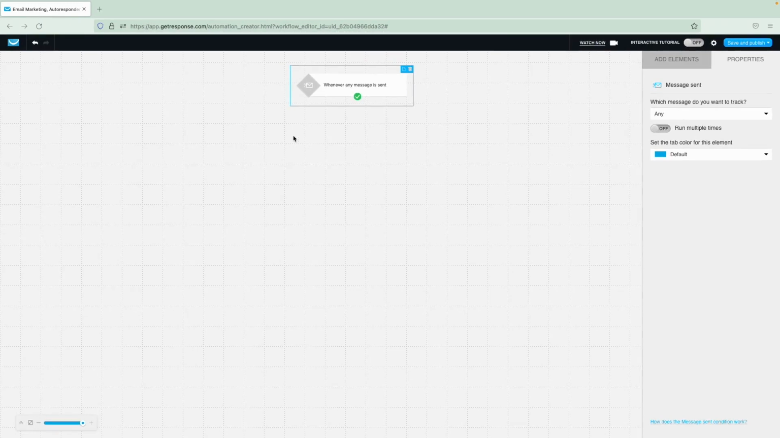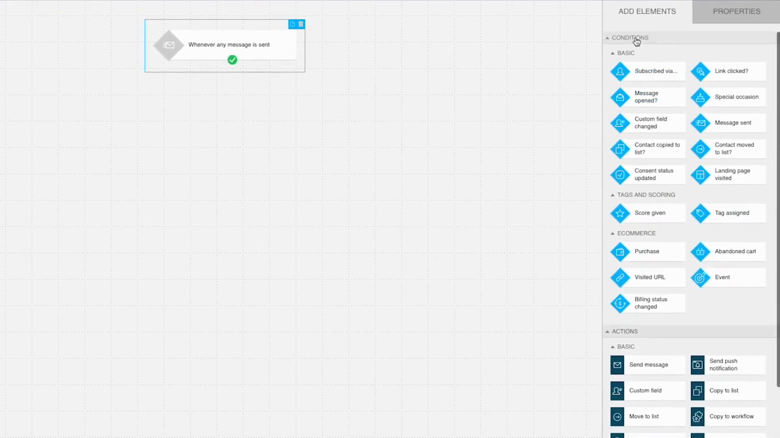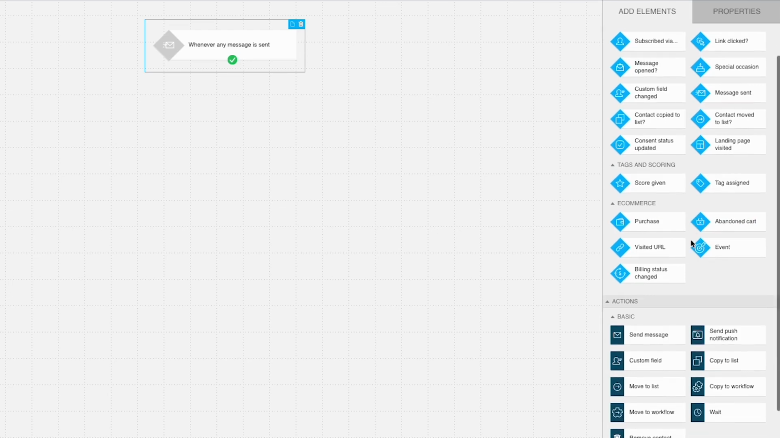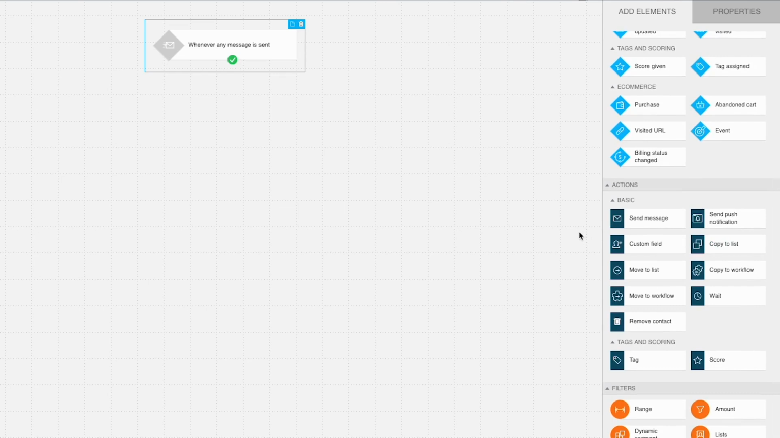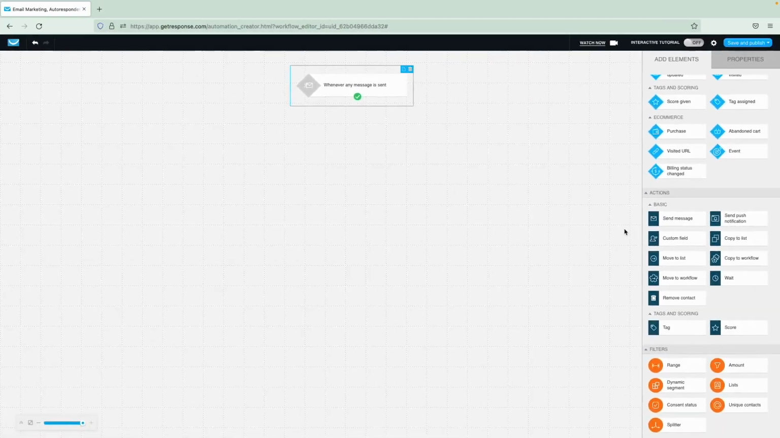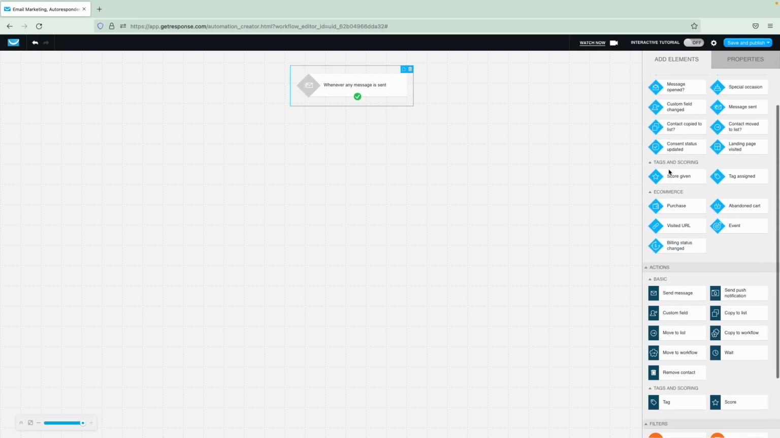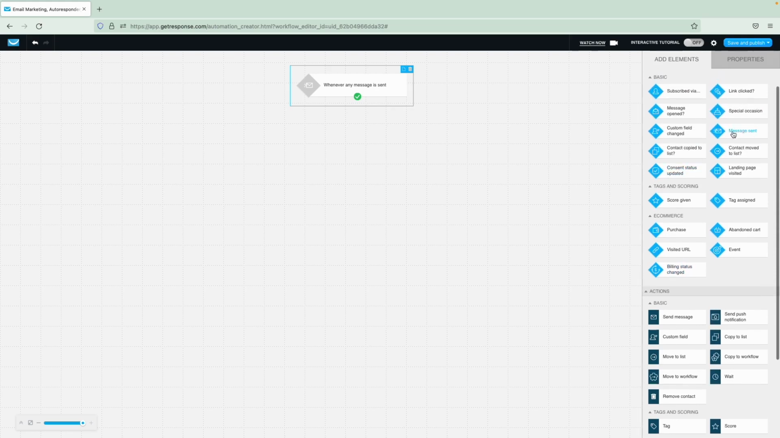Just to explain a little further, on the right you can see the conditions, and you always need to start with one of those, as you need a condition to be met in order to trigger an action. We then have actions and filters. They can be used in multiple ways, but the important part here is that you start with a condition and then follow up with an action or filter. You can also use a condition after another condition, and you will see in this example how we use it as well. In our example, we started with message sent.